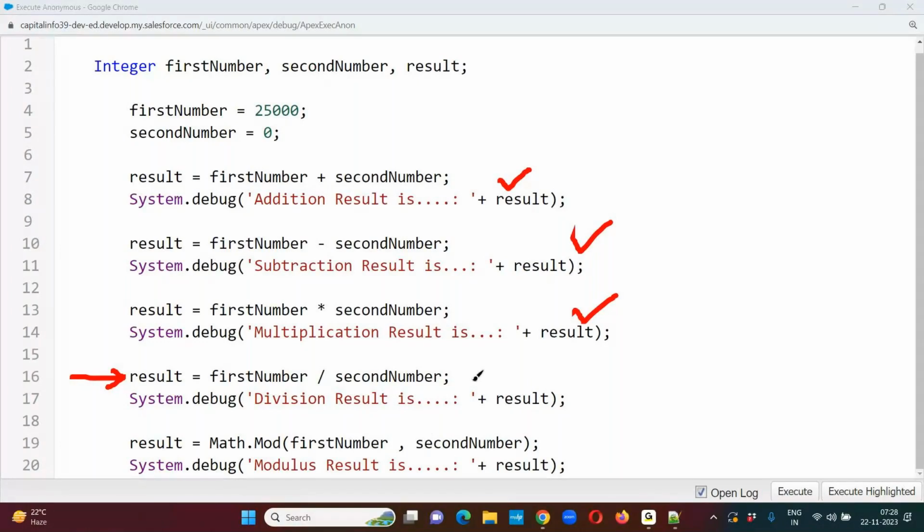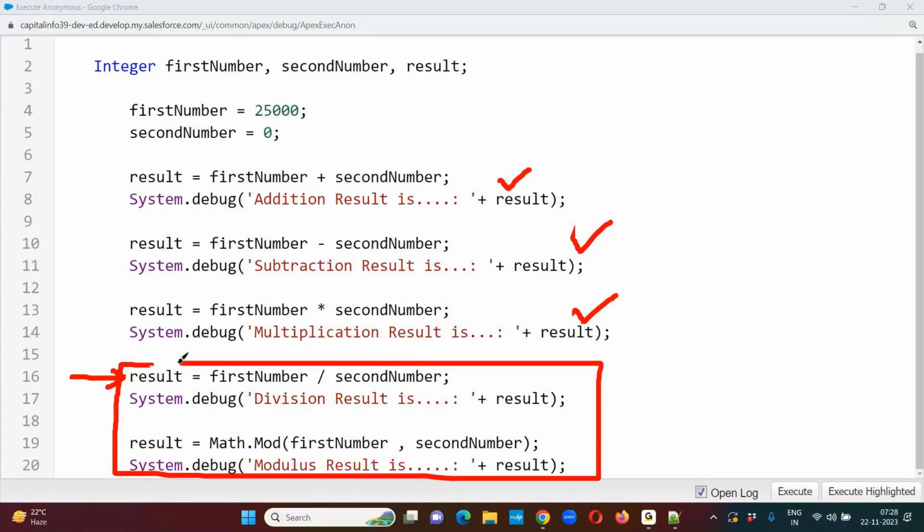So in this case, what needs to be done before executing this piece of code? Here I would like to add a check. I want to add a condition. I want to place a no entry board. Boss, if the second number value is greater than 0, then only execute this operation. Whenever we divide a number by 0, it will cause this exception, so don't execute this piece of code if the second number value is equal to 0.